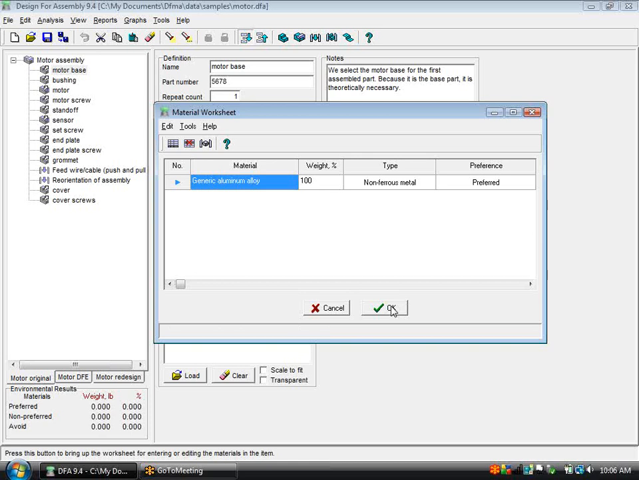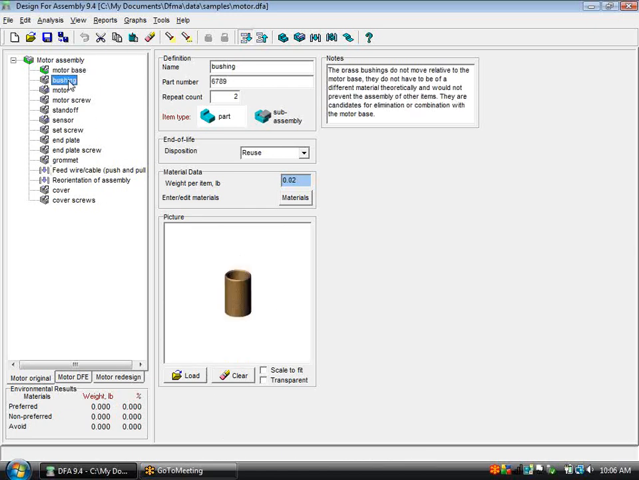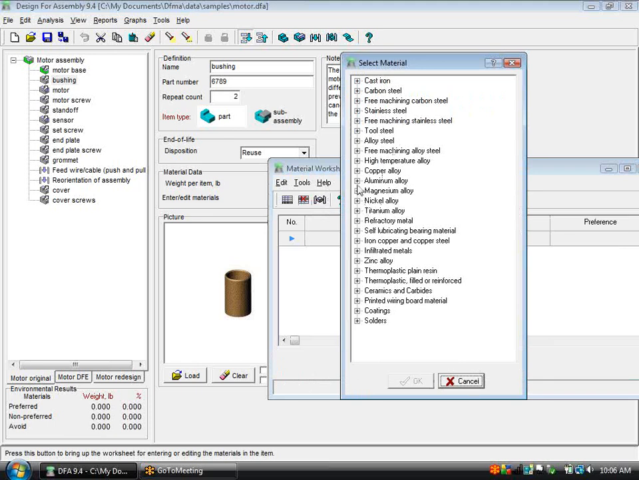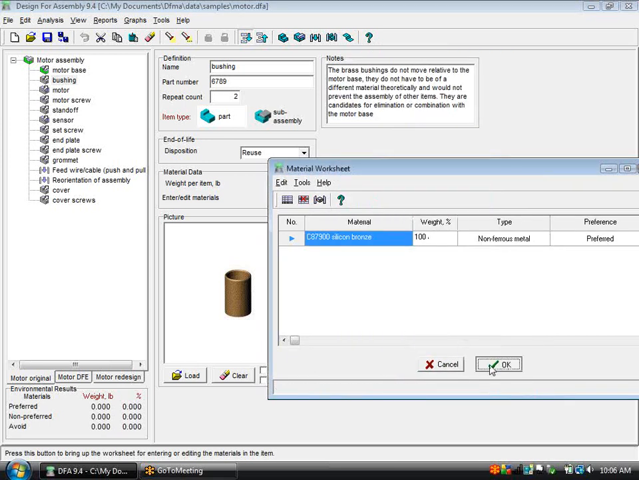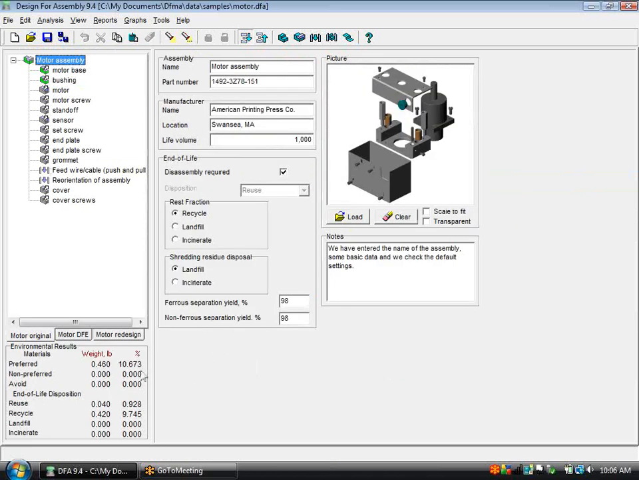If I say OK at this point, what we see is that motor gets its little icon colored in green to tell me that that material is actually preferred, and 100% of the weight of that piece is preferred in this case. And now I would carry on down the rest of the list, selecting materials from the material database for each of the portions of the product. So this phosphor bronze, silicon bronze part here that we want to make this from, we'll say OK, and those are again preferred. Now, as I click up at the top here, you can see the software is starting to add up the total weights and the total percentages of the parts that are on the tree.